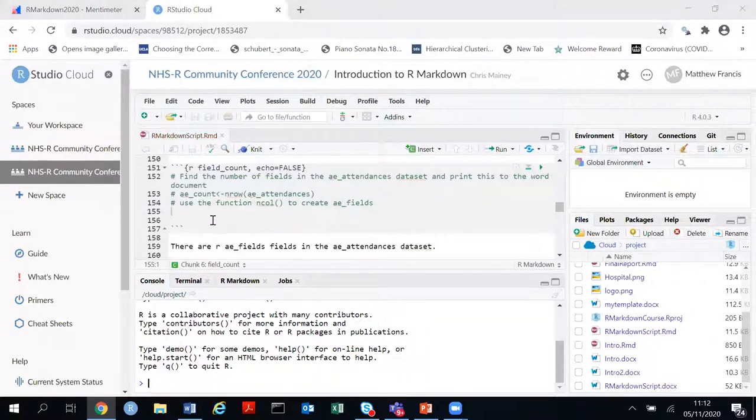Okay, so we're going to do exactly the same, but instead of using rows, we're going to use columns. We're going to count the number of fields which are available in the AE attendances data set. So we are going to call this AE, what do we call it? AE fields, FI fields. Again, we're going to use the same assignment, but instead of rows, we're going to use ncol. And we're going to count the number of columns in the AE attendances data.